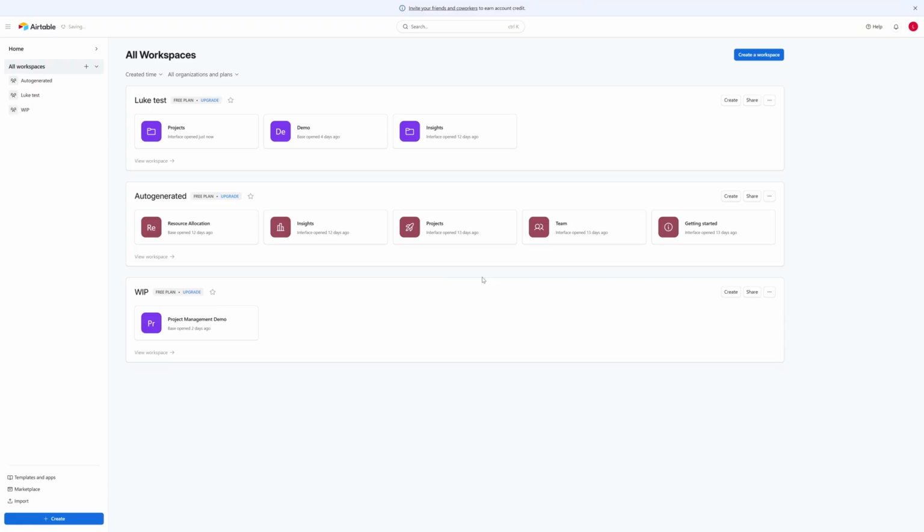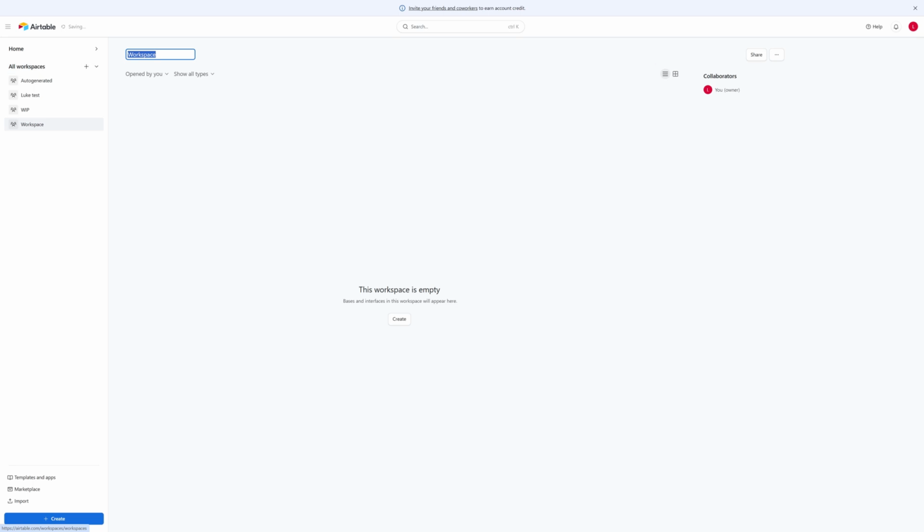So we're now logged into Airtable, and we can see that we've got a number of different workspaces. So a workspace is a way of grouping elements to a particular project. In this case, we're building our integration project management solution. So we should probably create a new workspace for that. So in order to do that, we can just hit the plus sign here and we can name our workspace. So let's call this integration project management solution. And there we go. So we've now got this new workspace.